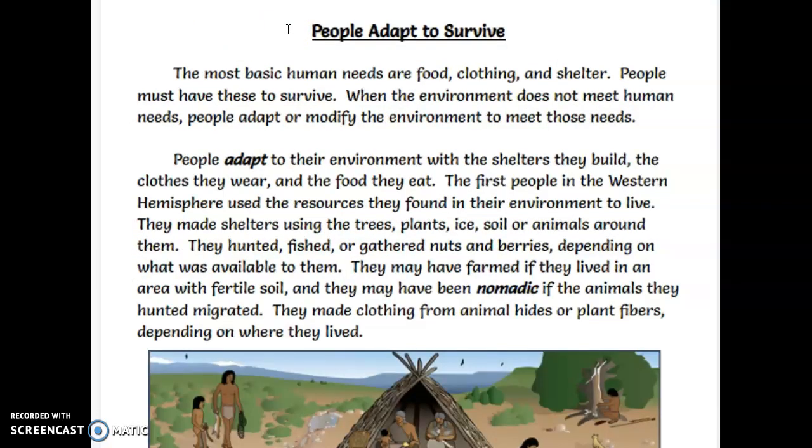People adapt to survive. The most basic human needs are food, clothing, and shelter. People must have these to survive. When the environment does not meet human needs, people adapt or modify the environment to meet those needs. People adapt to their environment with the shelters they build, the clothes they wear, and the food they eat.